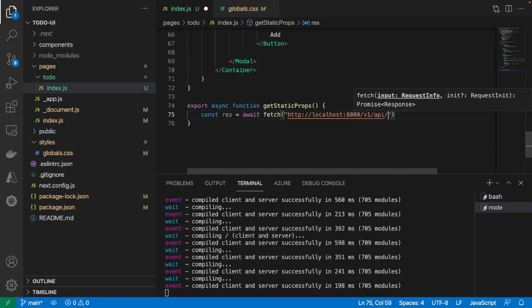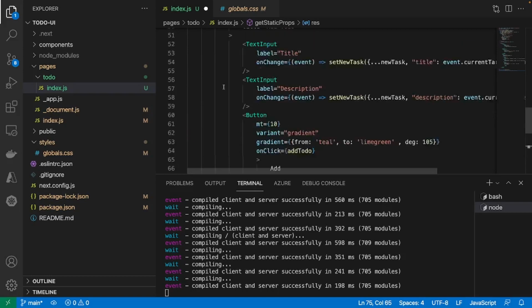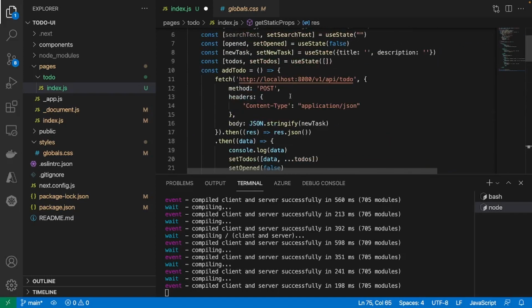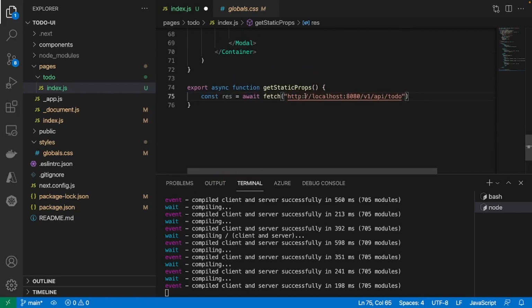It's going to be on v1/api/todo, and by default this is going to be GET, so I don't have to define that, just like I did above. Before I had to define that this method was going to be a POST, but by default fetch is GET, so I don't have to define anything.